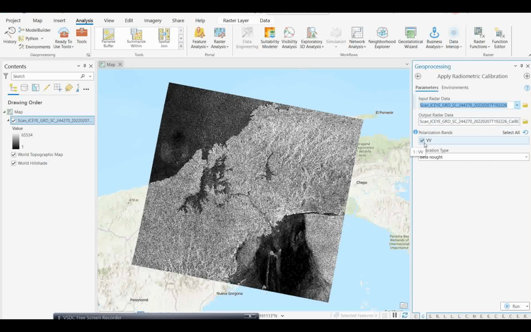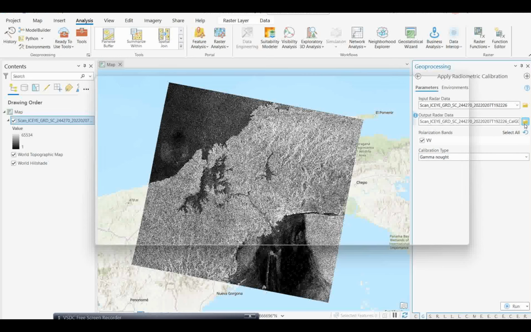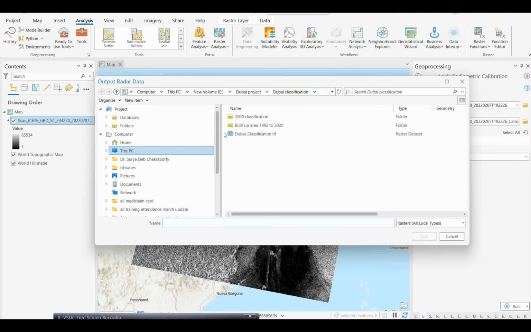Okay, and the next important thing is I'm trying to calculate the gamma naught, not the beta naught, so I will change it to gamma naught. And wherever you want to save your data, you can change the name and save it in the location where you want to save this data.